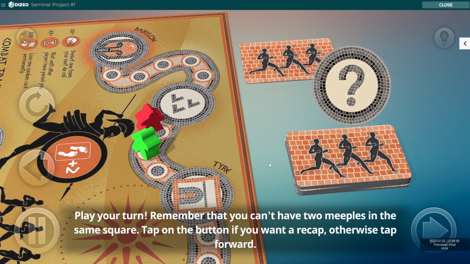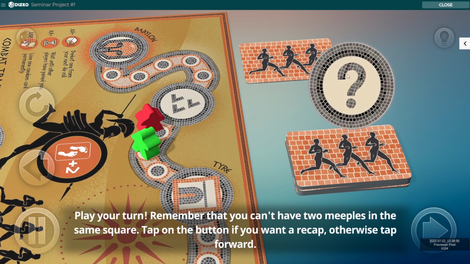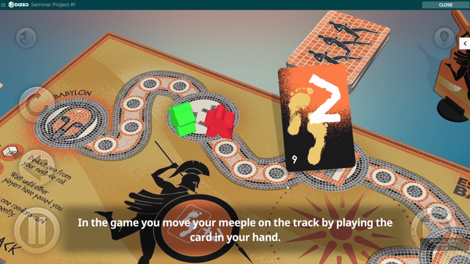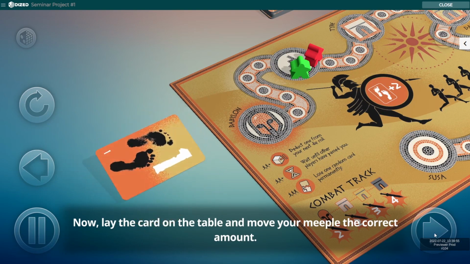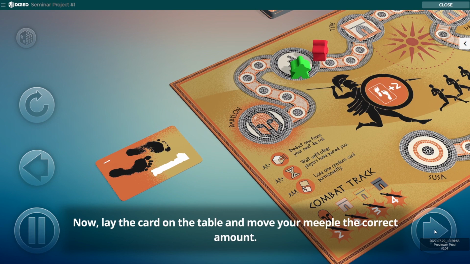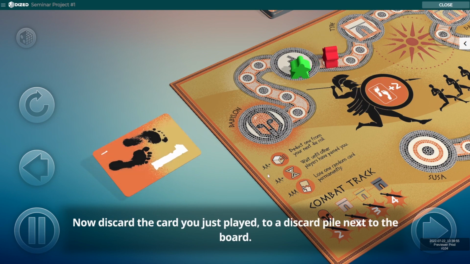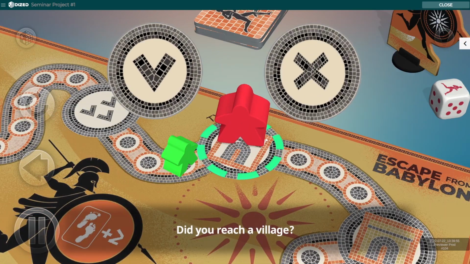Tap on the button if you want a recap, otherwise tap forward. Let's do a recap. In the game, you move your meeple on the track. Now, lay the card on the table and move your meeple the correct amount. Now ask about the villages. Now discard the card you just played. Did you reach a village? Which is great. The logic works as intended.